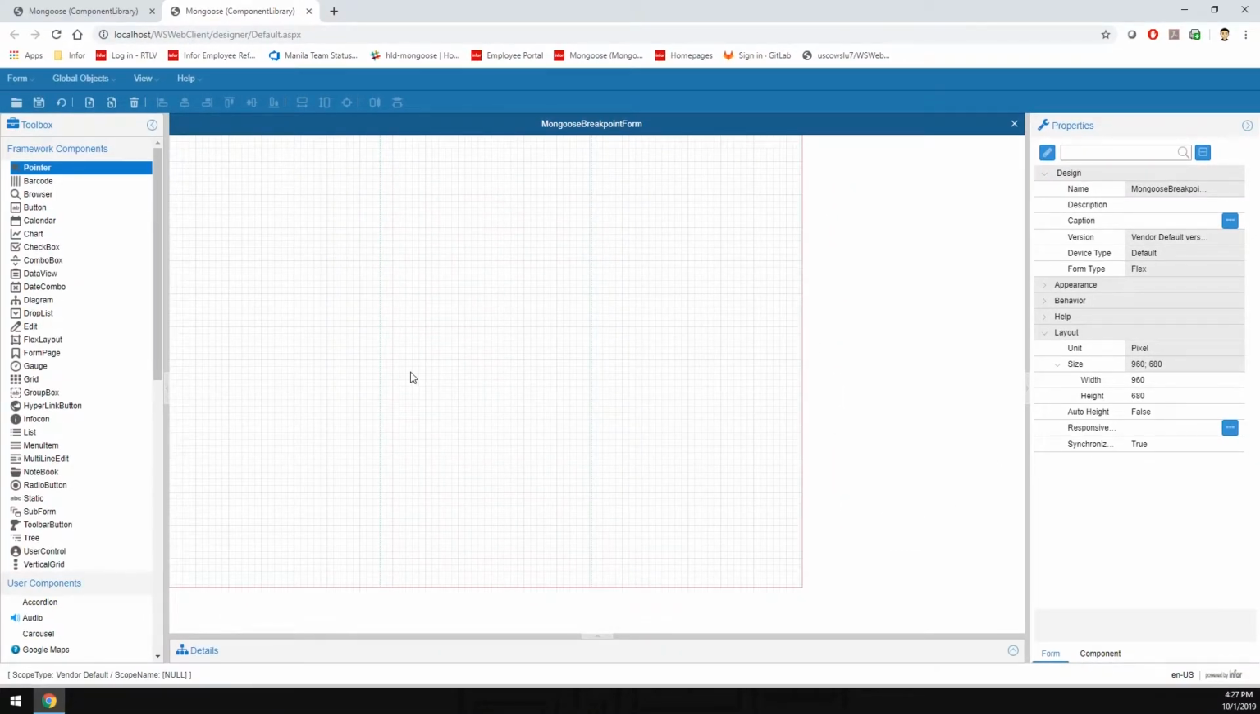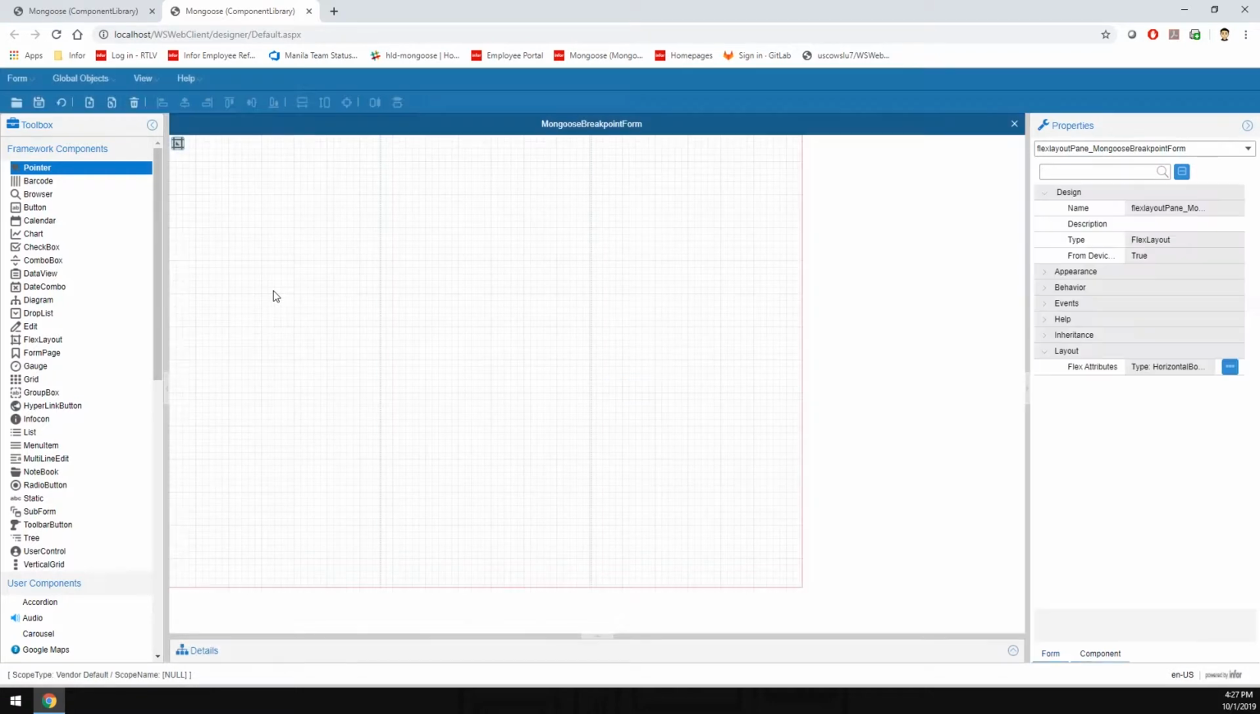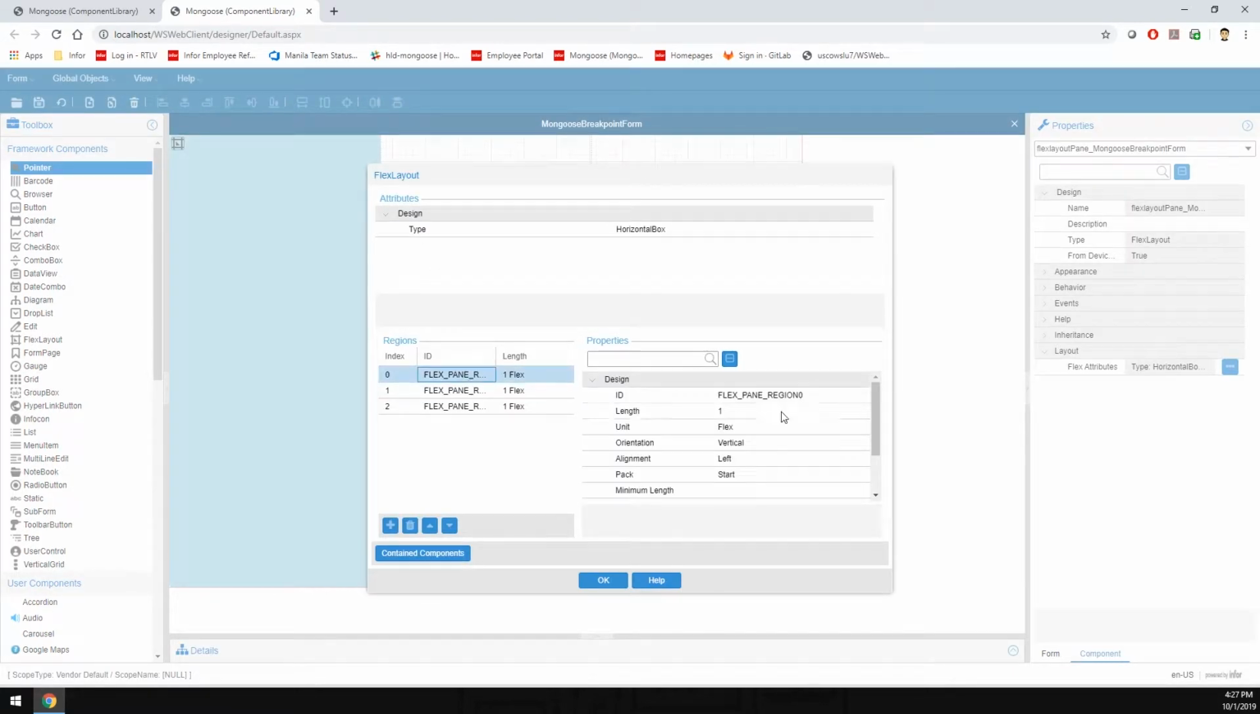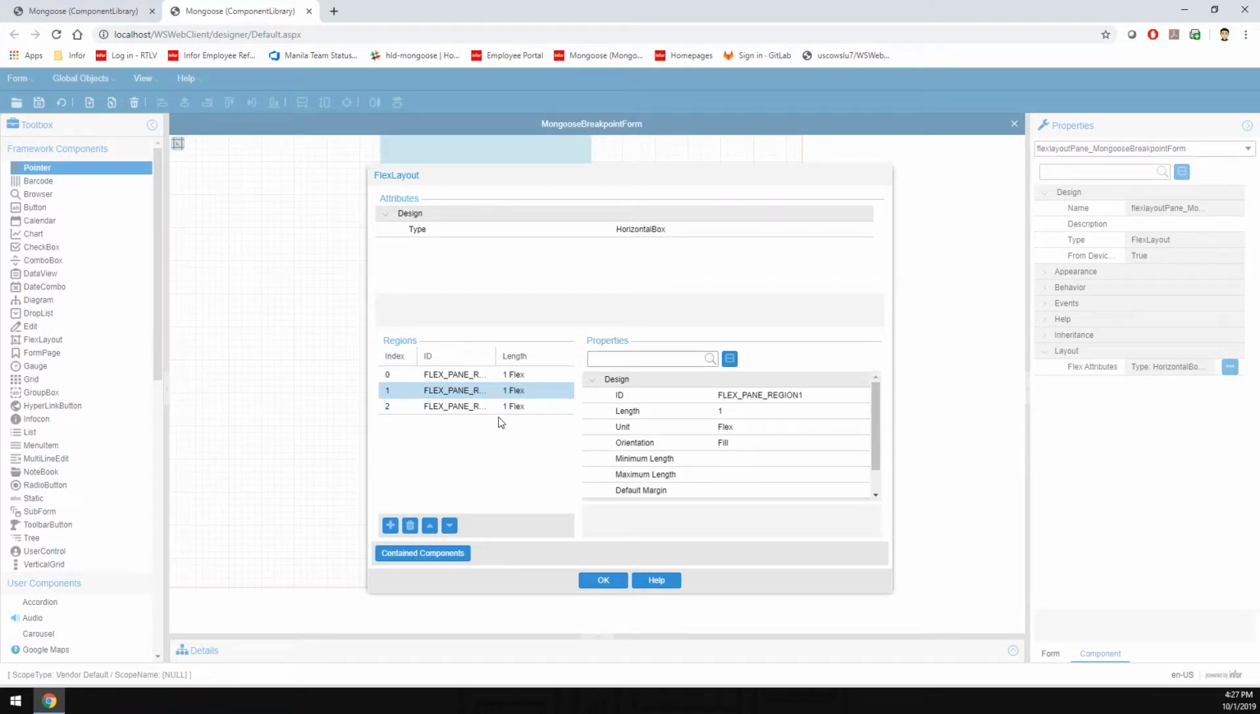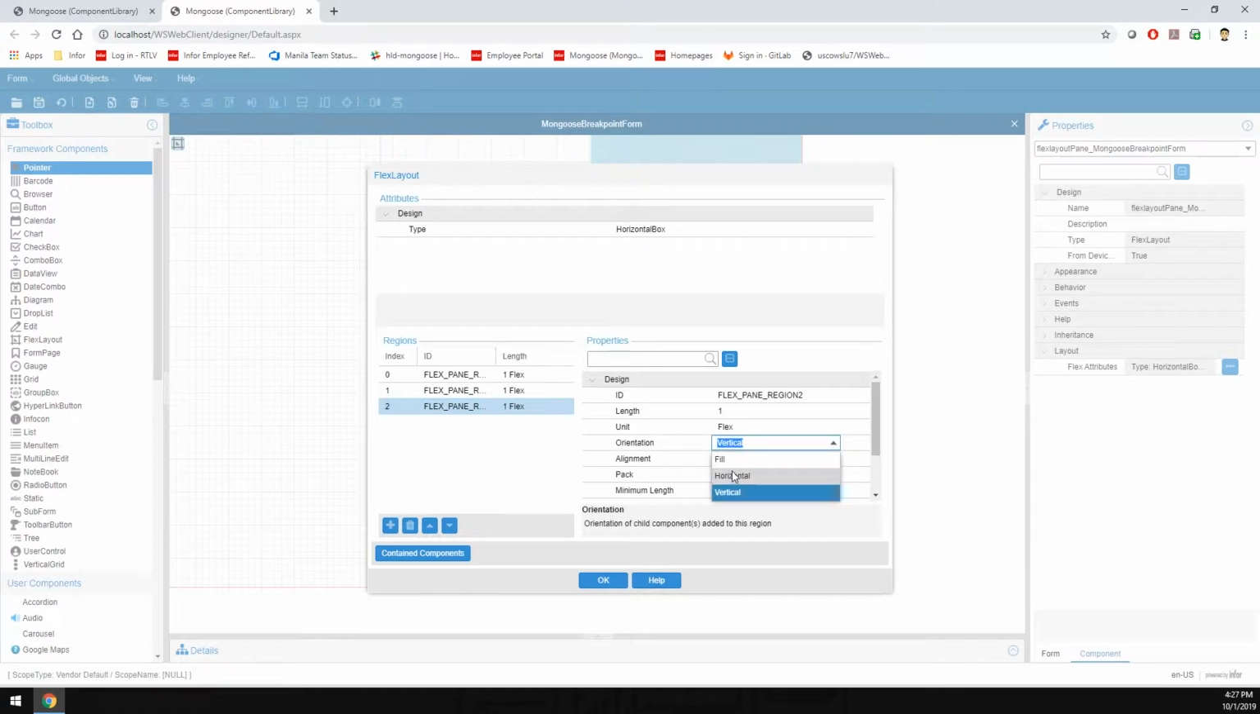I'm currently on the default view of the form. First thing we need to do is to update each region's orientation. To do that, go to Flex Layout Properties, click each region, and update the orientation from vertical to fill. This way, we can make sure that all components that we are going to insert will fill the entire region.